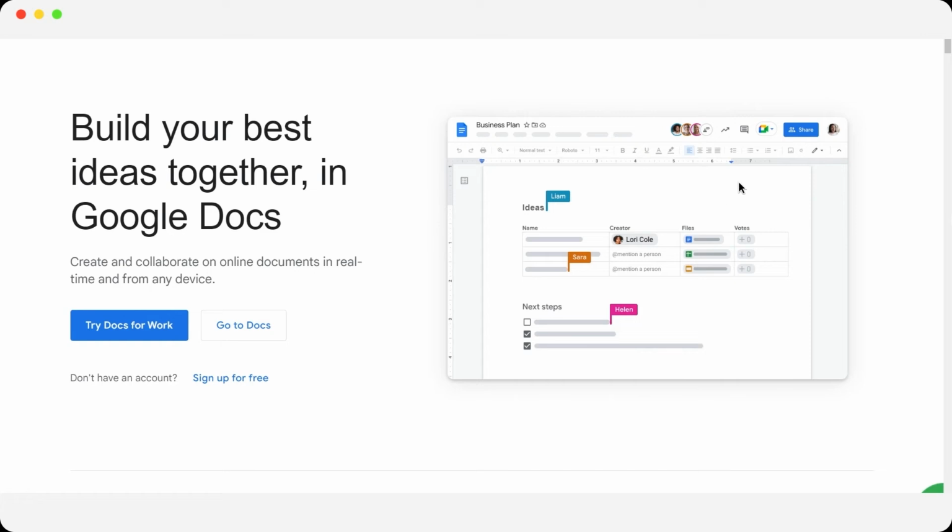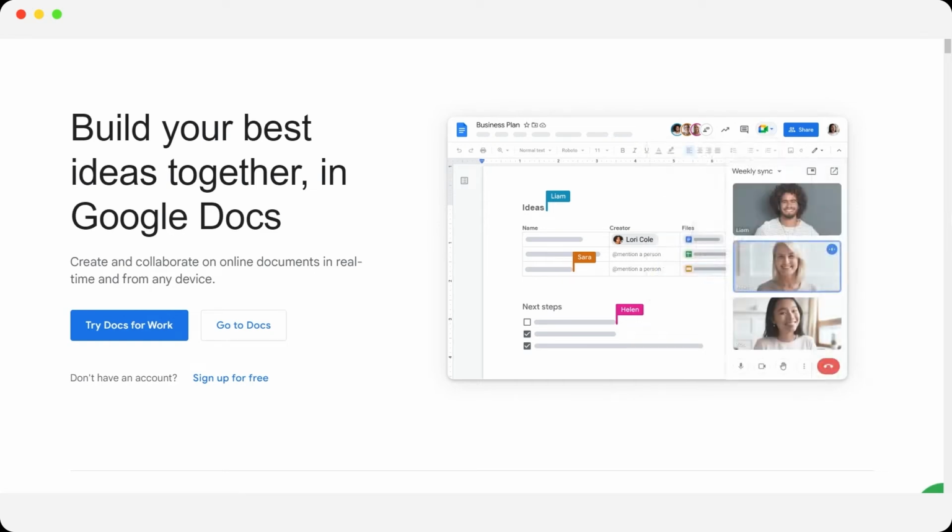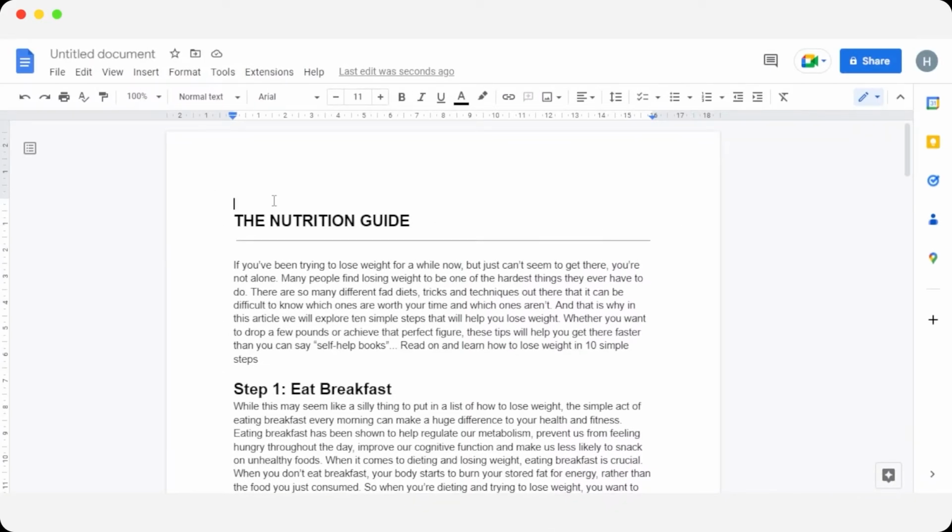First of all, you're gonna open up your Google Docs and write your document. Once you have a document, now I'll show you how to insert a header and a footer.